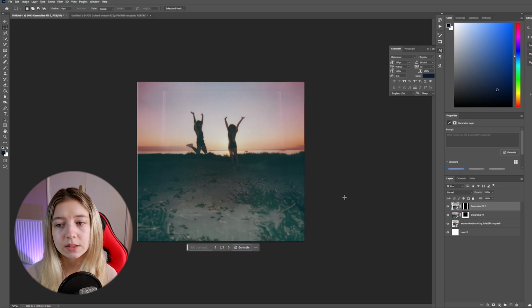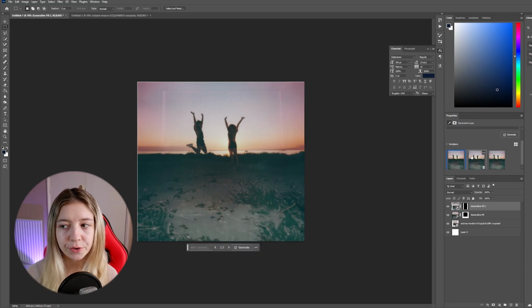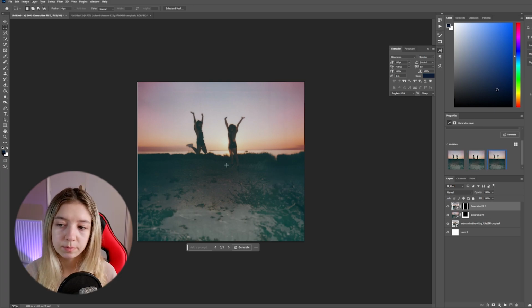Okay, that still has a gradient mismatch. Let's look at the other two. No, I like the last one the best, so let's use that. As you can see, all of the gradient mismatches have gone more or less. If they haven't for you, then you can just carry on using the Generative Fill tool until you're happy.